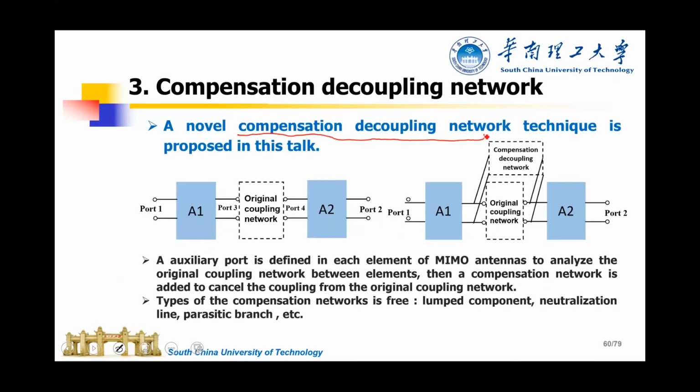We consider the coupling between antennas because of the original coupling network. So when we insert the conventional decoupling network, if we control the decoupling network, the performance of all the ports, we can get good decoupling performance.